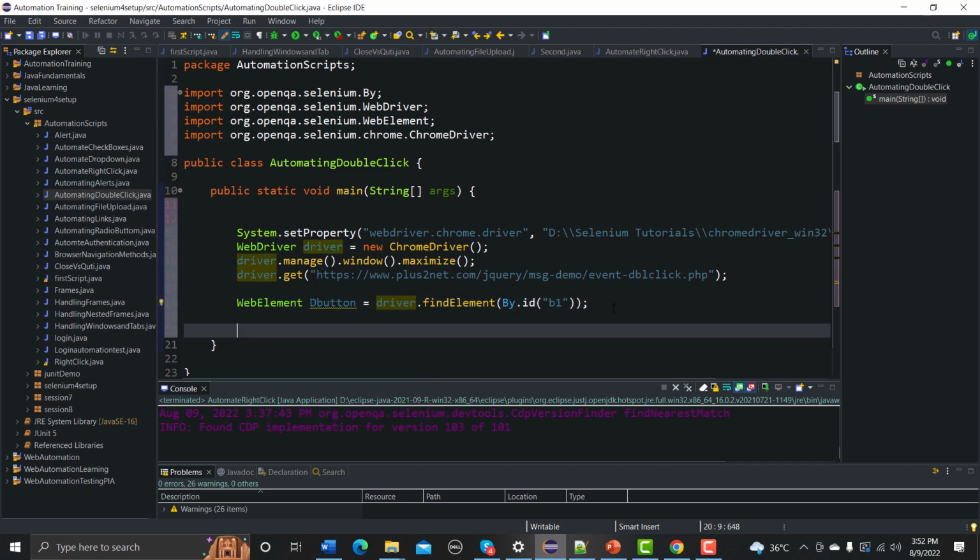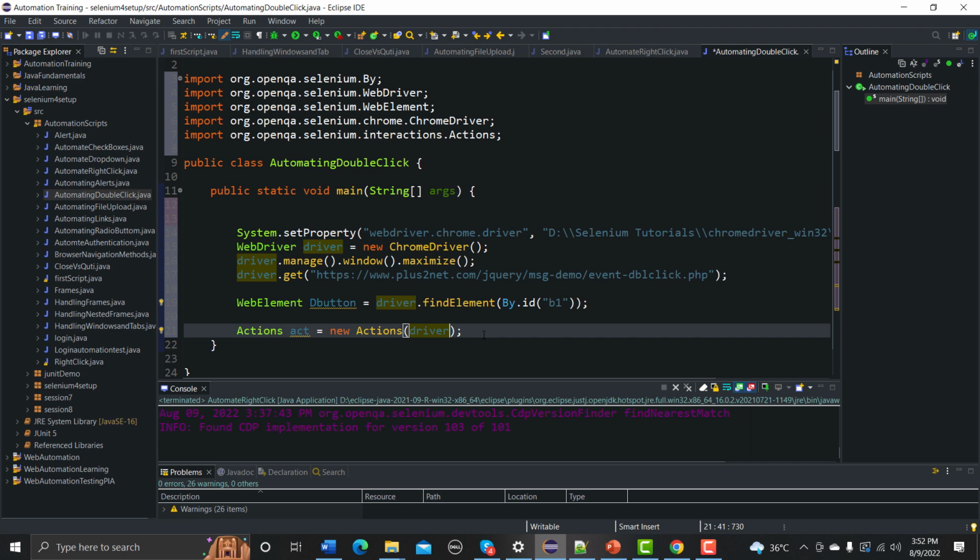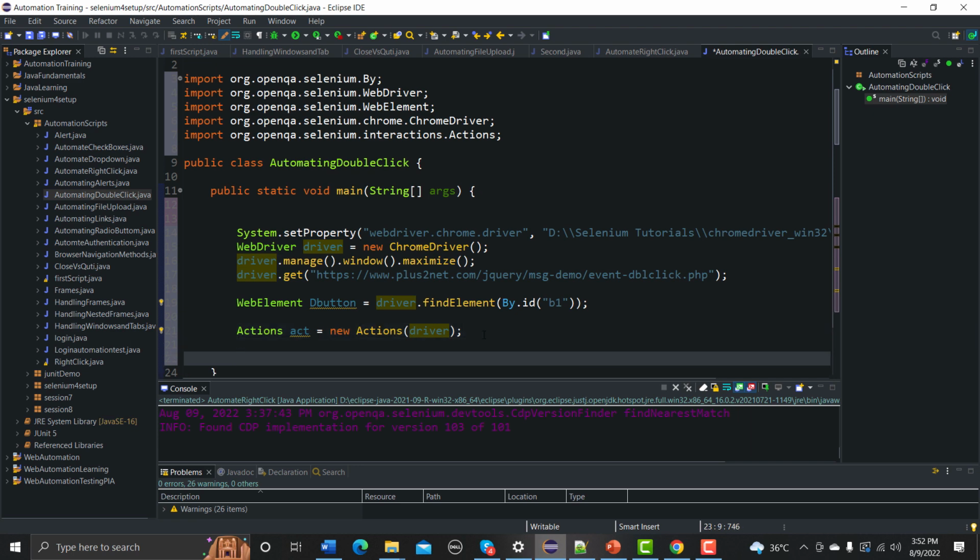And now, just like in our previous tutorial, we will be using the Actions class here. So Actions act equals new Actions, and we need to pass the driver here. And here we need to import Actions. Now we are ready to use the methods from the Actions class.